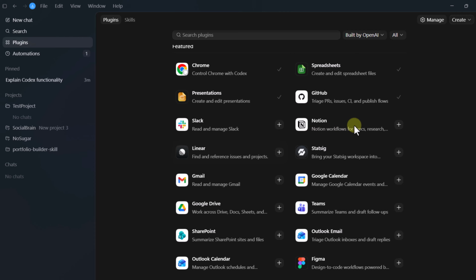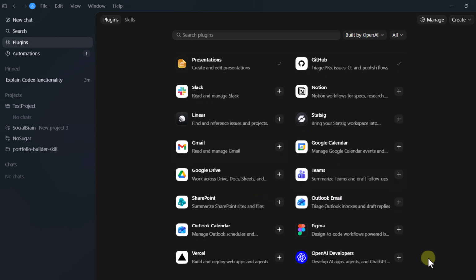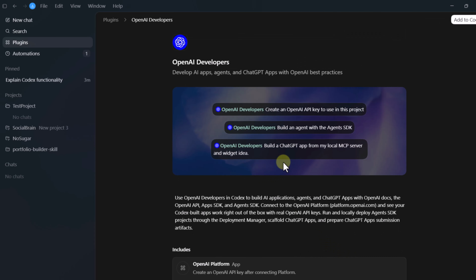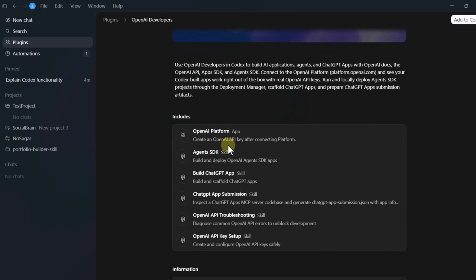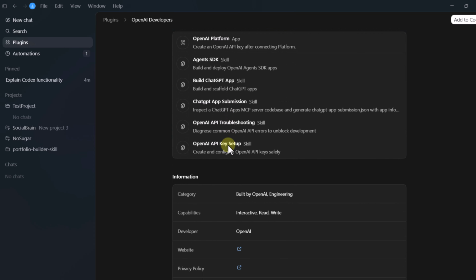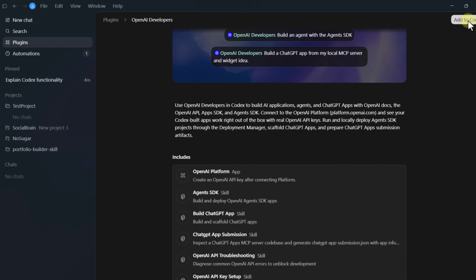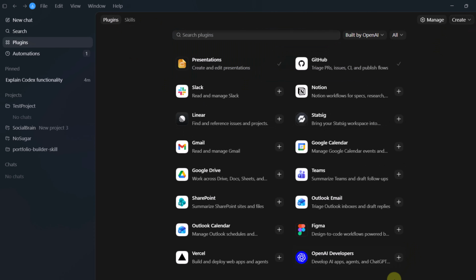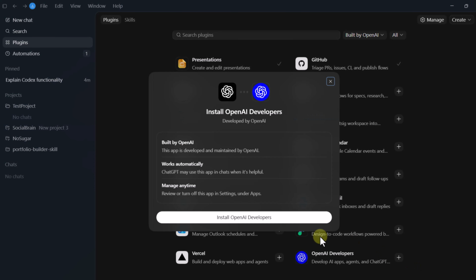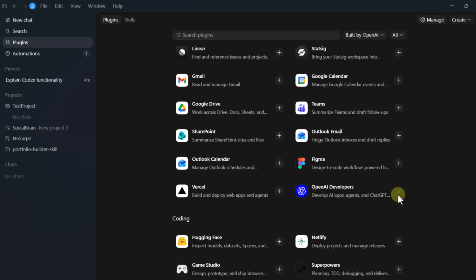So if I need to install any plugin, I can just go ahead and click on this OpenAI developers plugin. If I click on this particular plugin, then you can see it's going to provide me the plugin details, where it can help, what it includes, what it can do. So either I can just add to Codex from here, or I can also just click on the plus icon on the screen, and you can see it's going to ask me to install this particular plugin, and I can just click on this particular button. Now it's going to install this plugin for me. And now you can see this plugin has been installed because I'm getting this tick icon here.